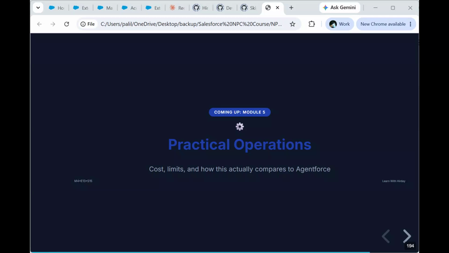With governance covered, the next natural question is the practical day-to-day one. What does this actually cost to run? What are the real usage limits you will bump into? And since a lot of you are probably wondering, how does this whole approach compare to Salesforce's own Agentforce platform? That's module 5, and it's where we get concrete about the numbers instead of principles.